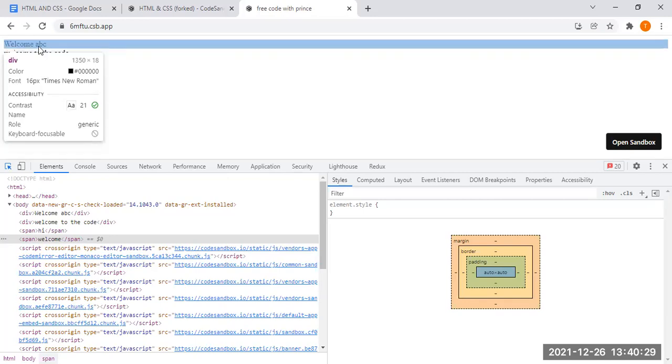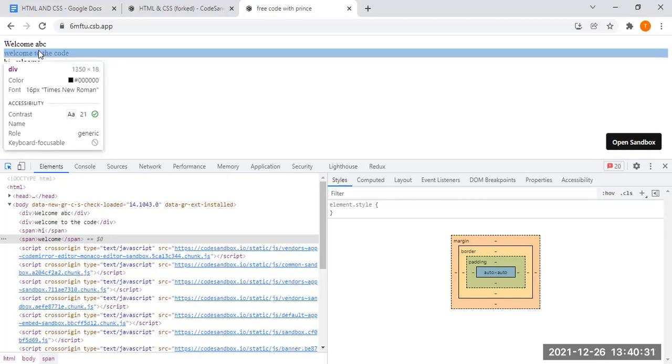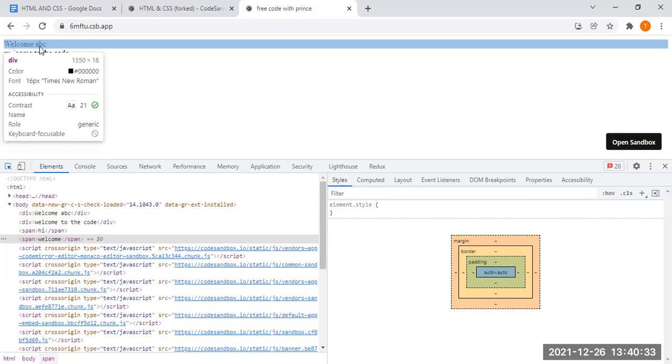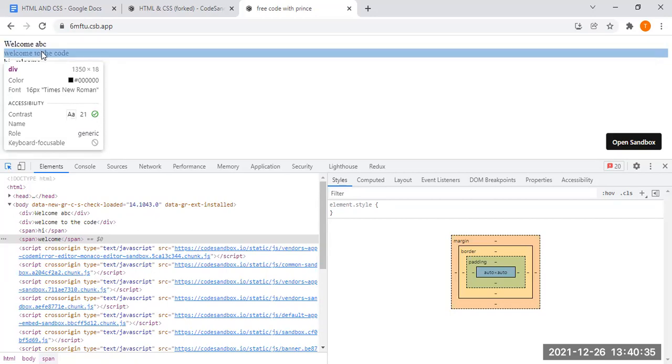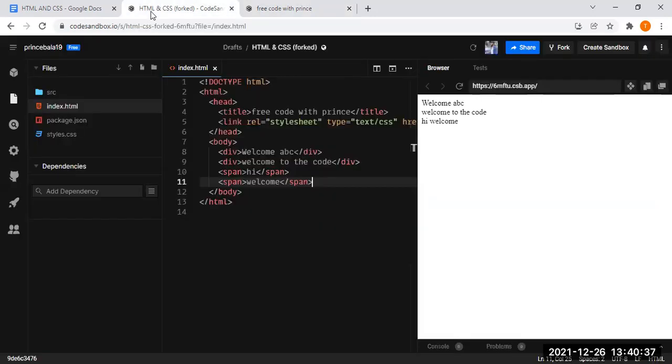But in case of division, when I gave the next division, since that division occupies the entire row, it comes on the next line. So this is the difference between div and span. Mostly you will be using this div and span in many places. So get to know the real difference between div and span and you can use it. These are the main important tags that you have to know.